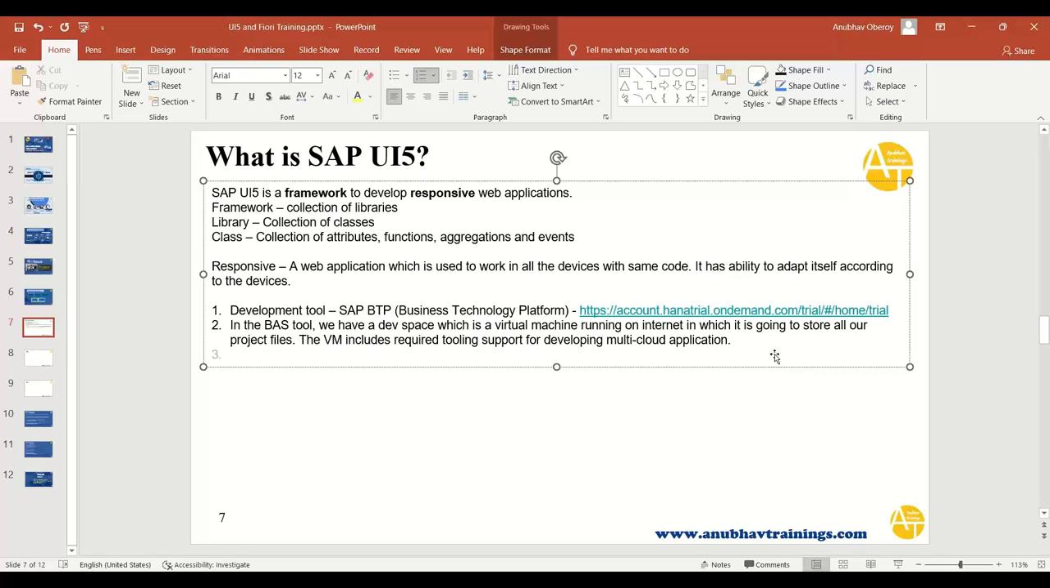The third thing which comes into the mind. Once you have a development tool ready, the next thing which comes is which architecture to follow to develop applications. So we are not developing a college project. We are here to develop productive applications for enterprise. And when you do that, you need to really take care of architecture.